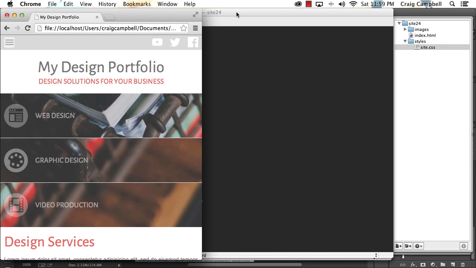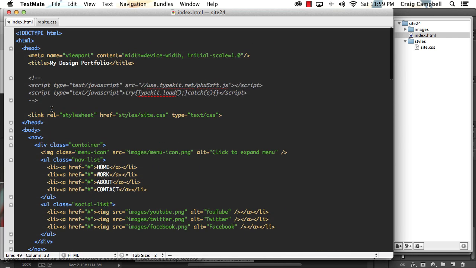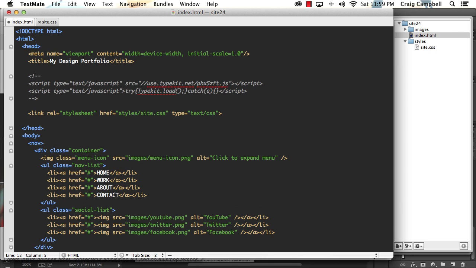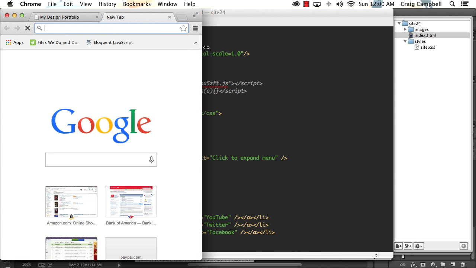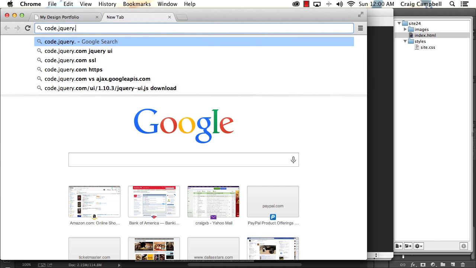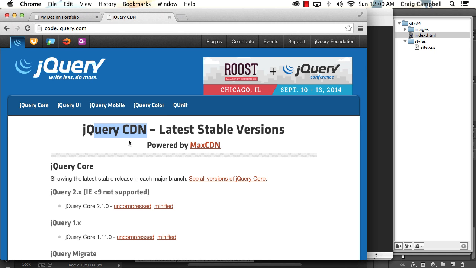So we're going to add that jQuery to our index.html file, but first we need to actually link to jQuery, otherwise we won't be able to use it. So we're going to go back up to the head of our document, and then down here just below our style sheet, we're going to link to jQuery, and we're going to do that by going to, let's go ahead and expand our browser out a little bit for now, code.jquery.com, and we want to link using the jQuery CDN.